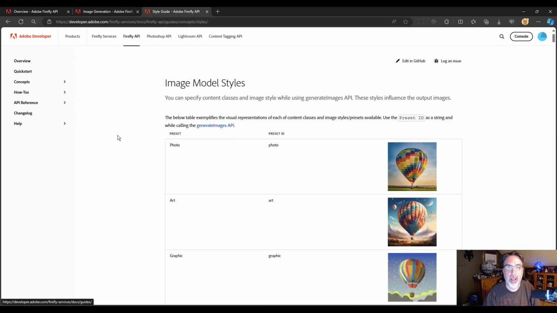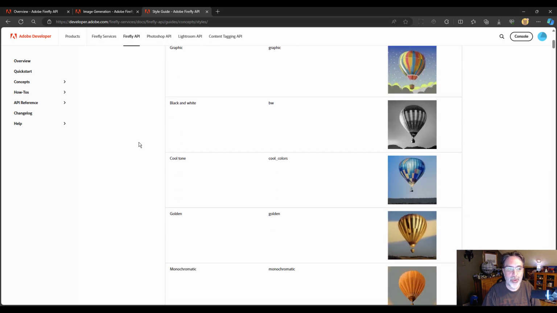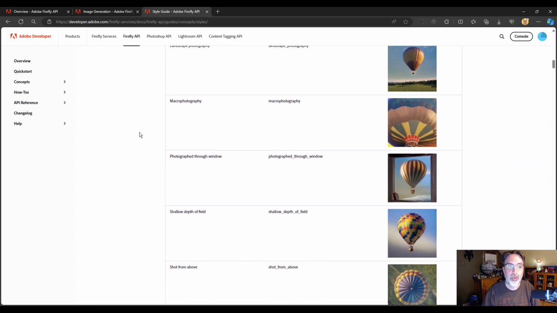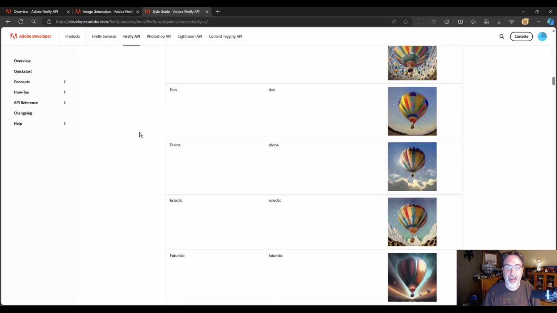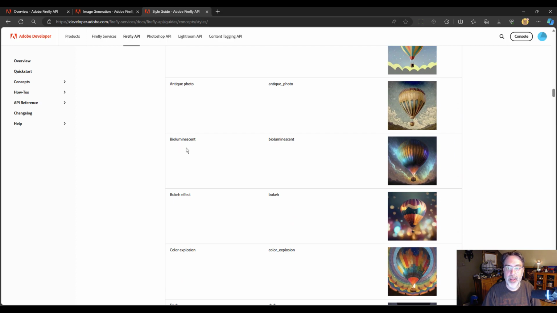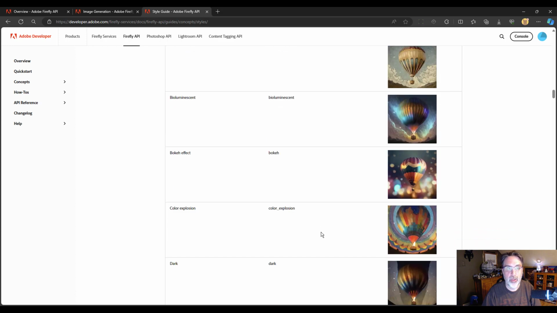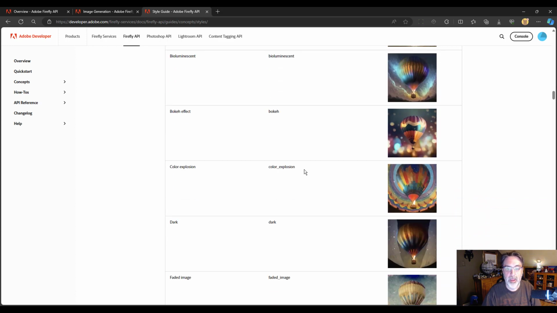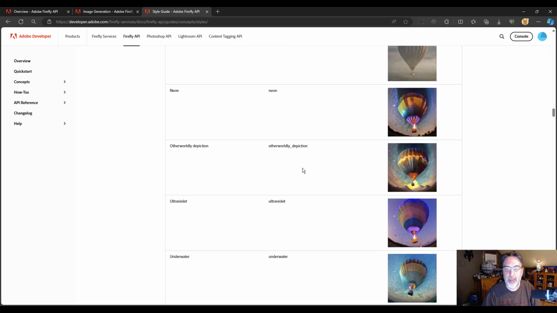But now let's kick it up a bit and look at the style guides. This is another way to tell Firefly what kind of image you want back. And there are quite a few image styles. So if I start scrolling here and keep scrolling, you can see that there are a heck of a lot of them. And for each of these, we have the normal name and the name that the code is going to need. So for example, bokeh effect, you just press bokeh. Color explosion will be color underscore explosion.